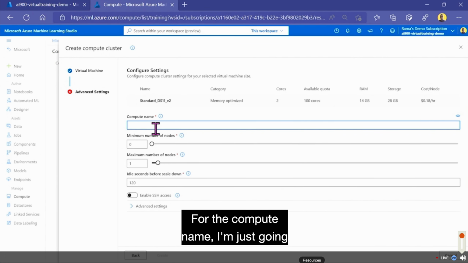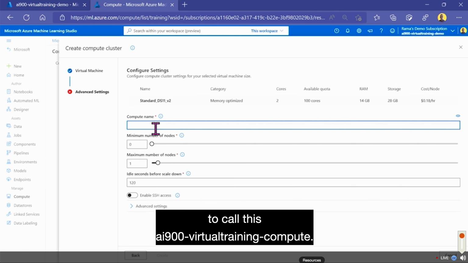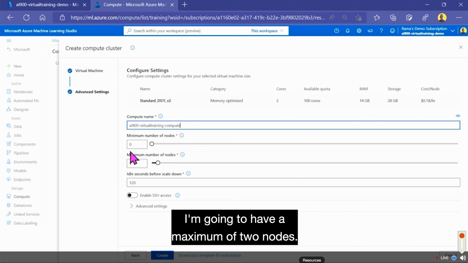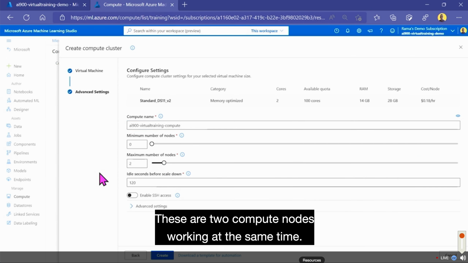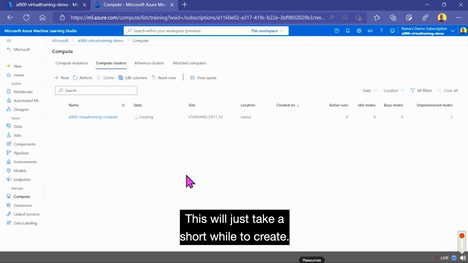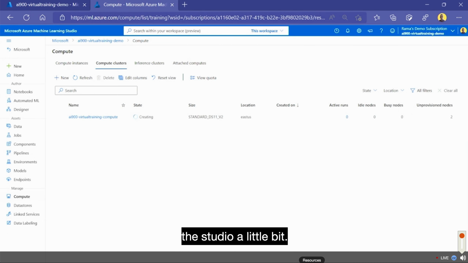And for the compute name, I'm just going to call this AI 900 Virtual Training Compute. And I'm going to have a maximum of 2 nodes. So these are 2 compute nodes working at the same time. That's what I want. And I can go ahead and create that. So this will just take a short while to create. In the meantime, let me show you around the studio a little bit.